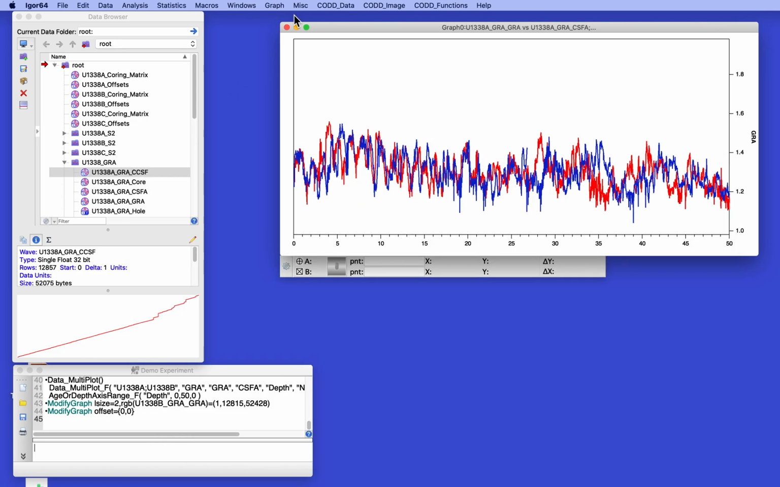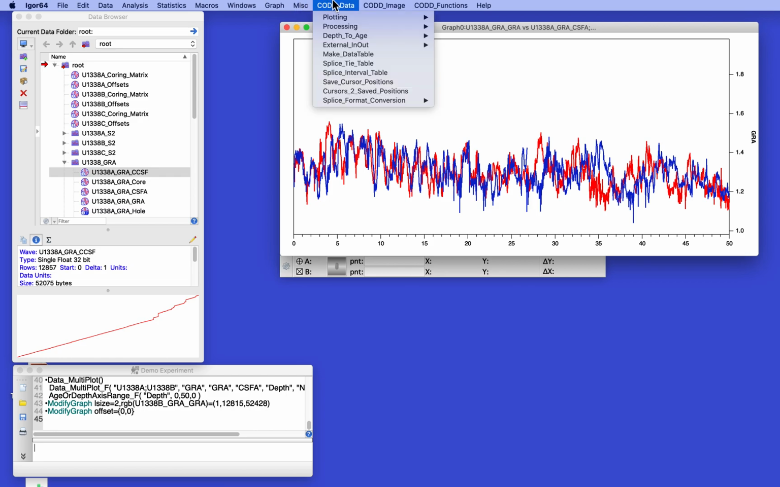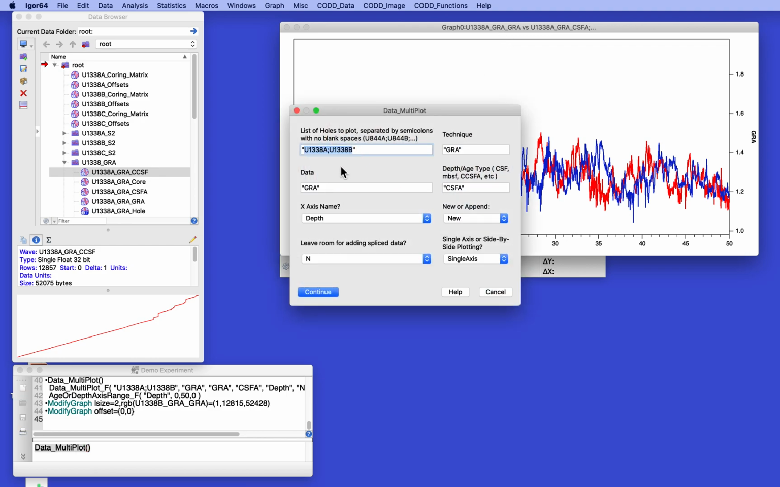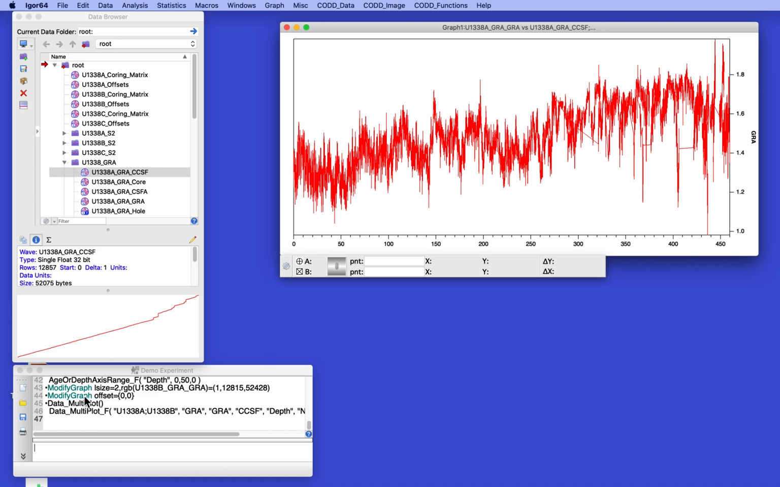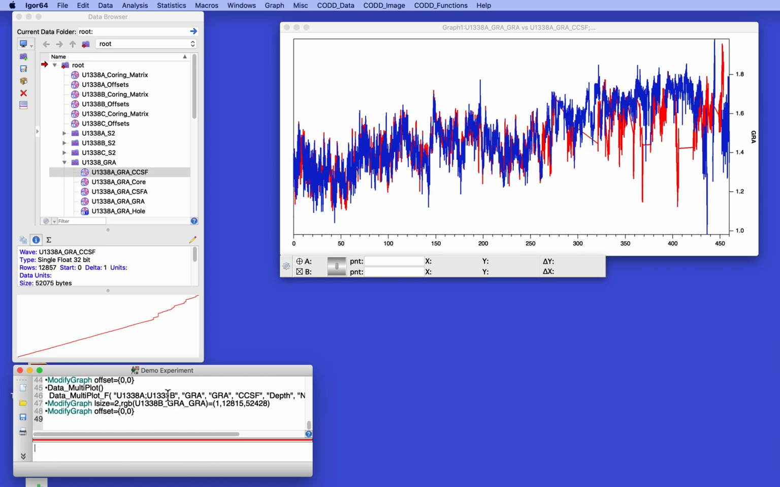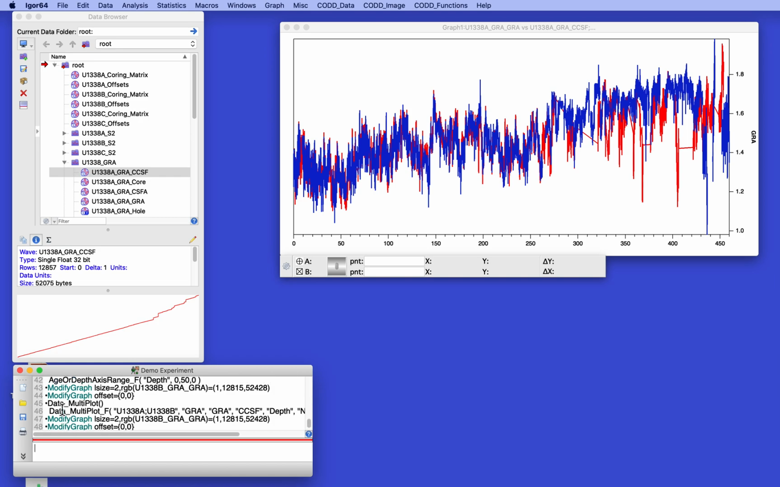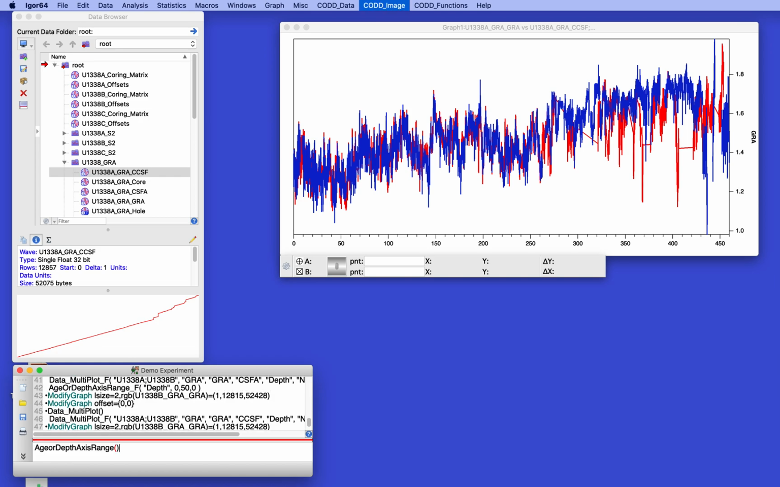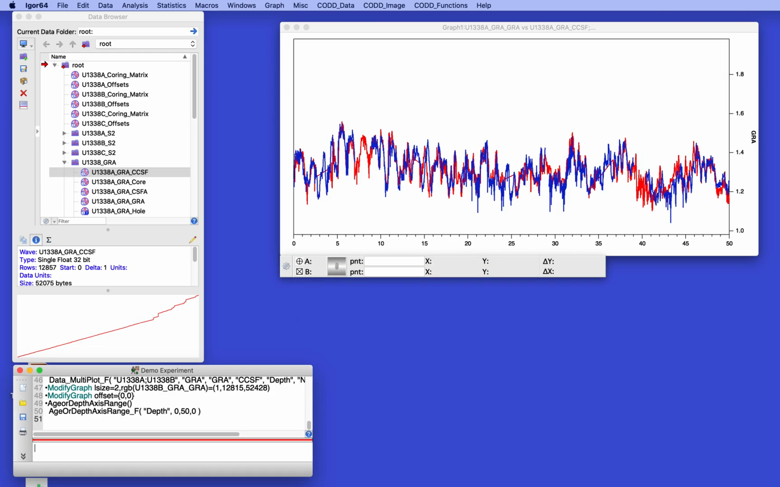Let's get rid of that offset. Okay, so now let's do the same thing we just did. Plotting, data multiplot, GRA, GRA. Now we want to use CCSF. We want to use the shifted data. Depth, make a new plot. And again, we want single axis. And we can also do Control 5, we'll go 0 to 50. Okay.